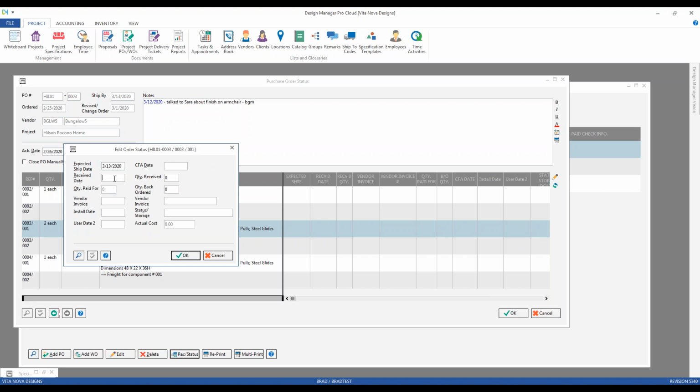Receive date, obviously very important. This is going to be the most recent date that the product was received. So let's imagine that time has progressed a little bit here, and I can input a date just a wee bit into the future. Then we have two corresponding quantities, the quantity received and the backordered quantity.